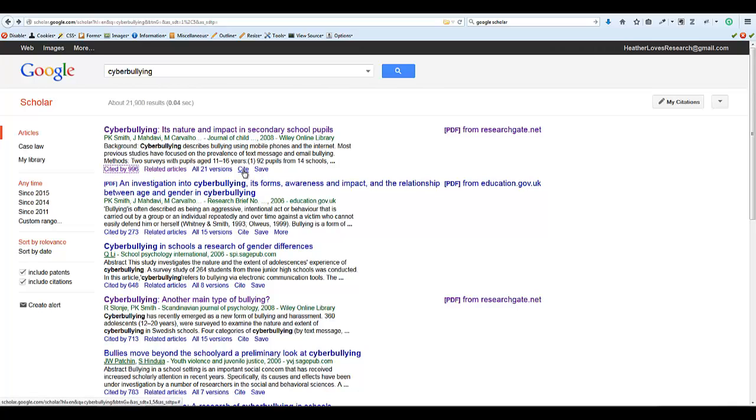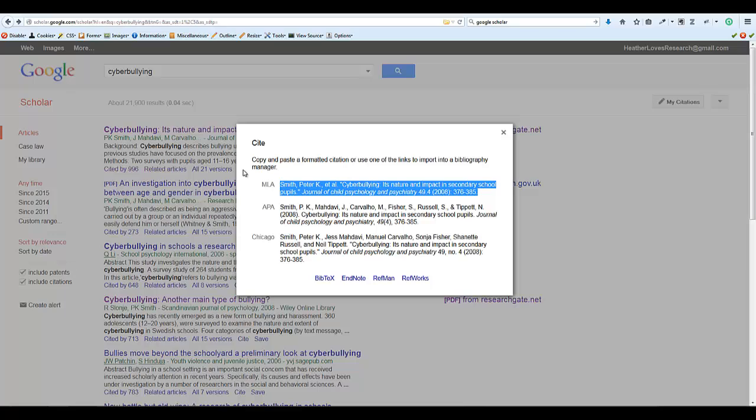There is also a cite tool, which is very similar to the cite tools we find in the library's databases. It will put the article in MLA, APA, or Chicago format. Again, these are automatically generated, so do double check and make sure that they're accurate, but it's a good starting point, a good foundation for your citations.